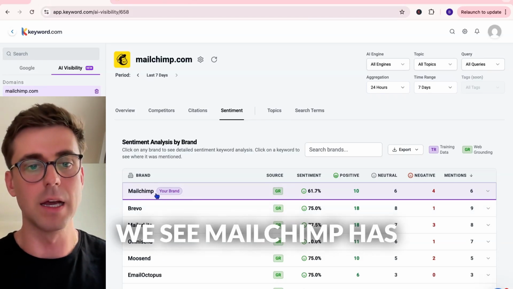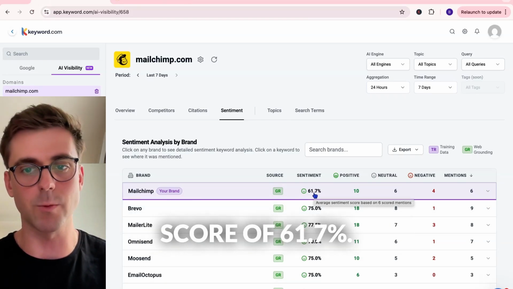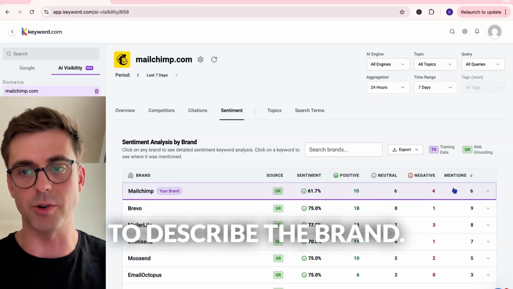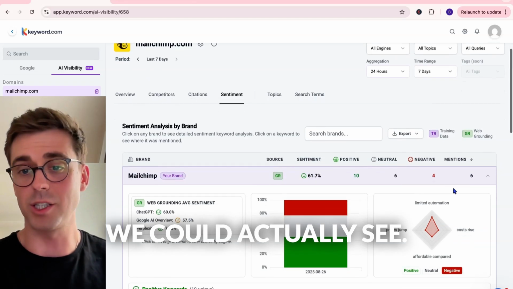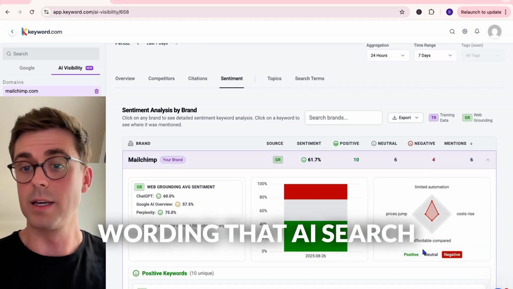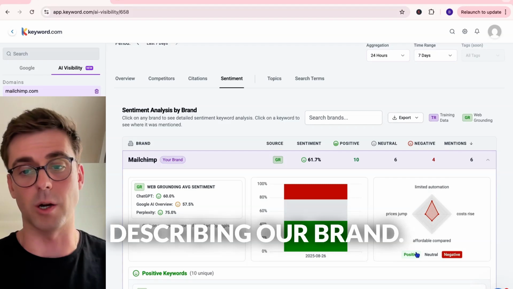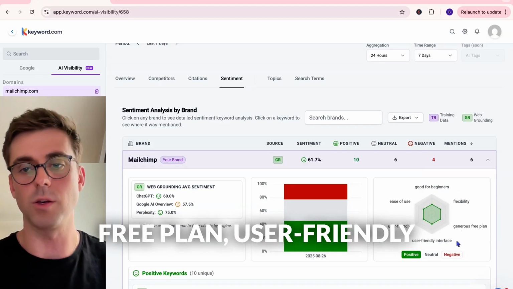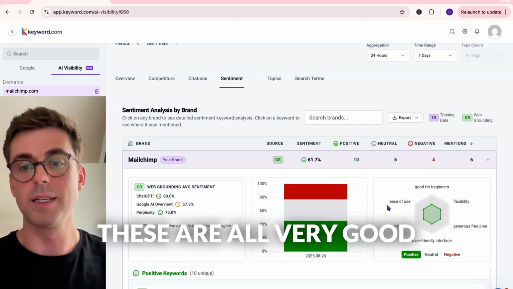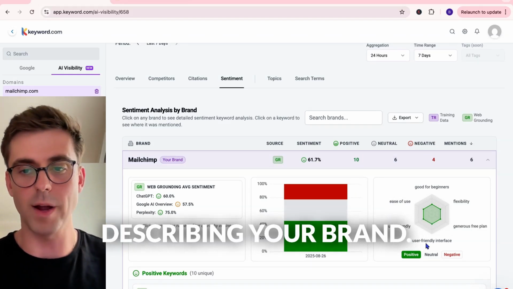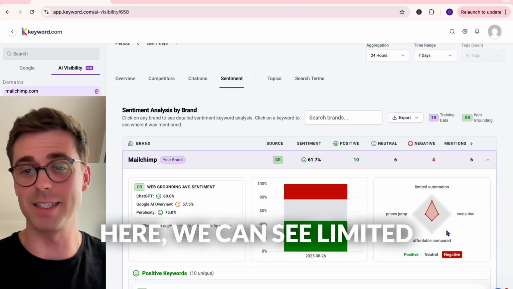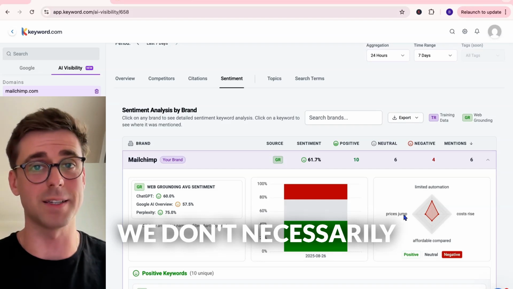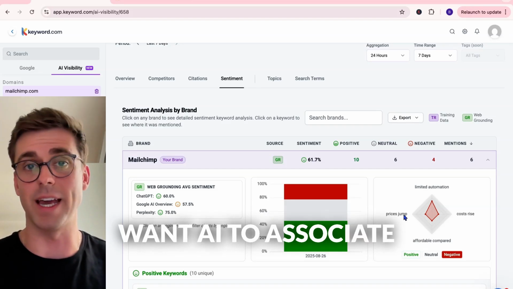So here, for example, we see MailChimp has an overall sentiment score of 61.7%. It has multiple positive, neutral, and negative words used to describe the brand. And if we click here, we can actually see the different types of wording that AI search engines are using for describing our brand. So here, if we go to the positive ones, we see good for beginners, flexibility, generous free plan, user-friendly interface, ease of use. These are all very good words to have when describing your brand. However, if we go to the negative words here, we can see limited automation, costs rise, prices jump, and these are all words that we don't necessarily want AI to associate with our brand.